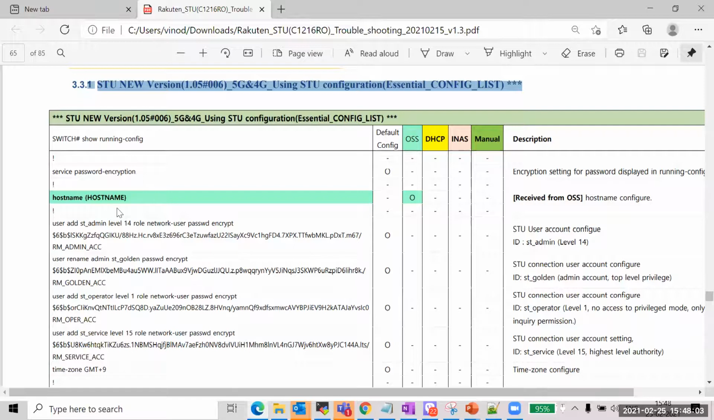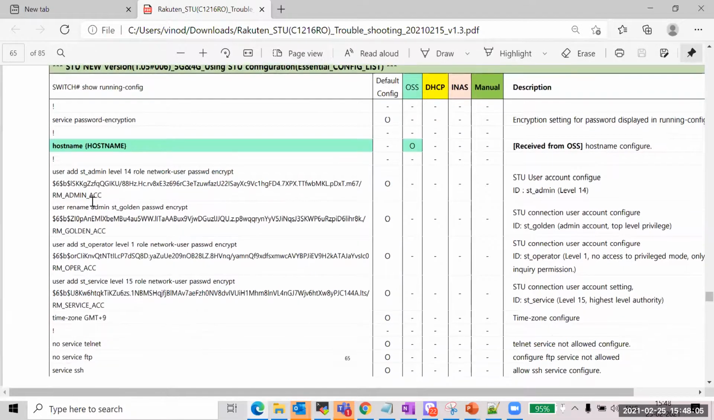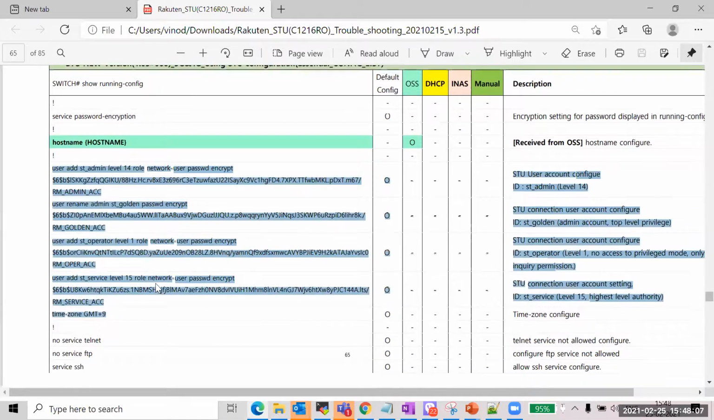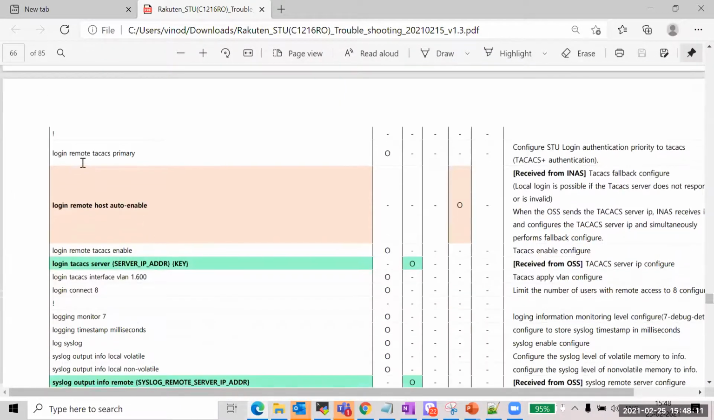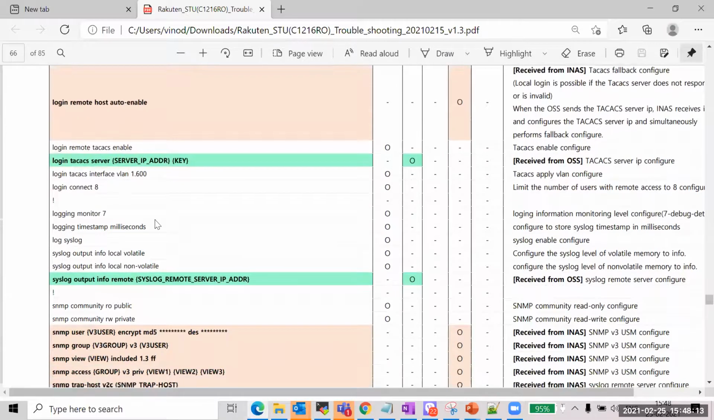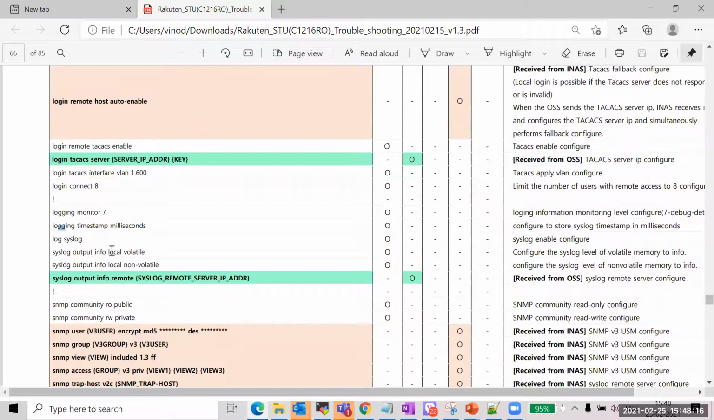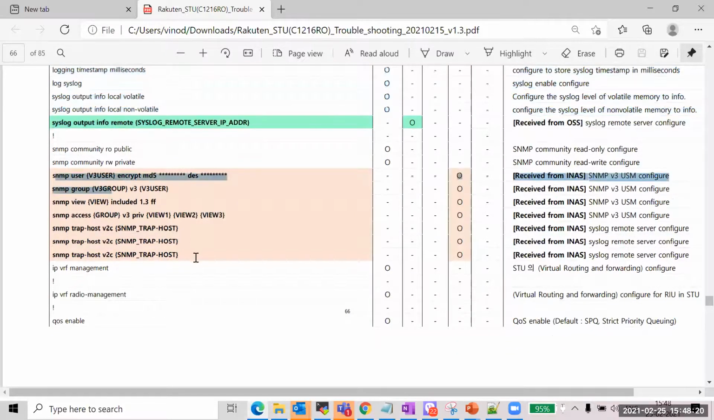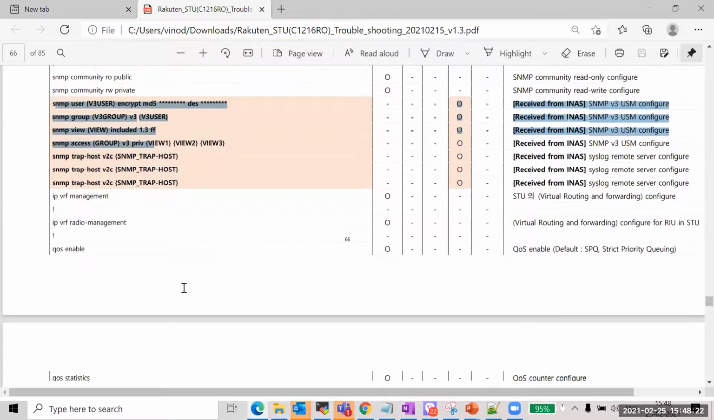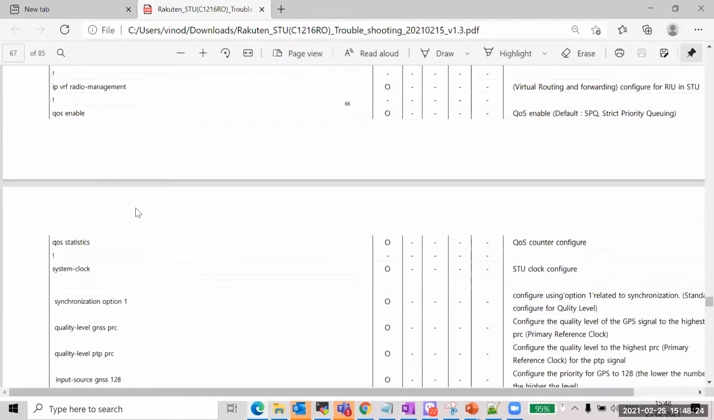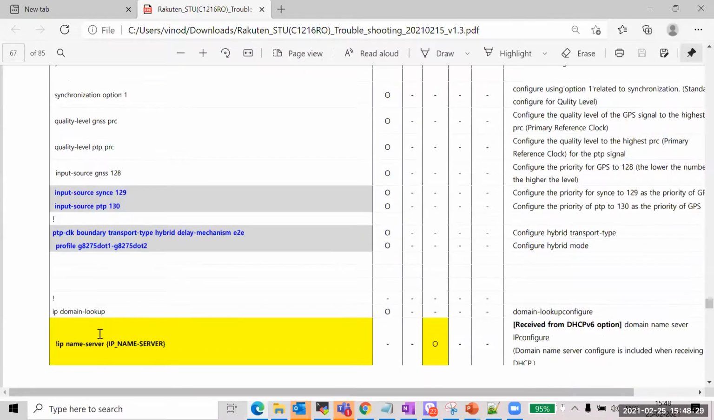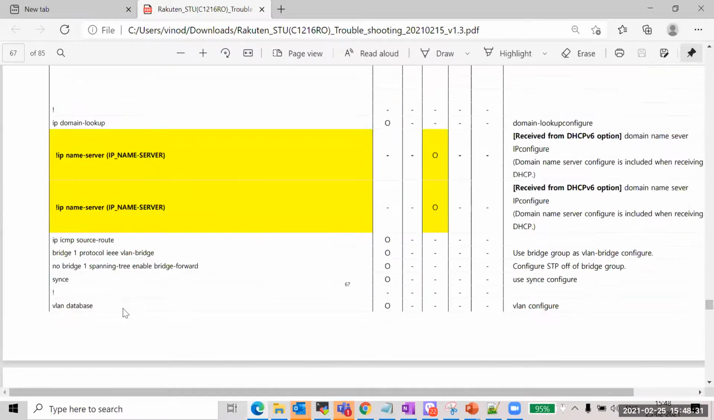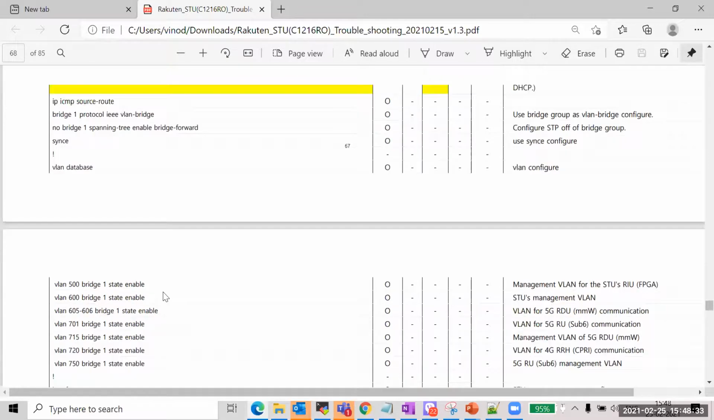This is for password encryption. This is the host name. This is the local account. These are the different types of service that should be enabled. This is the TechAct server configuration. And this is the syslog output, the SNMP server configuration. And this is the PTP configuration, which is used. Then different types of VLANs and different types of interface configurations, which I showed.